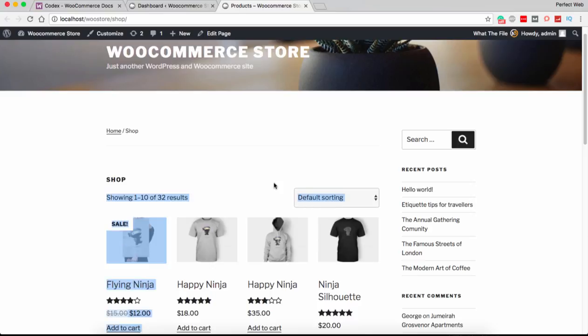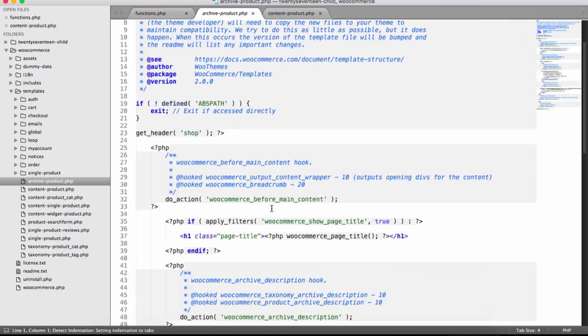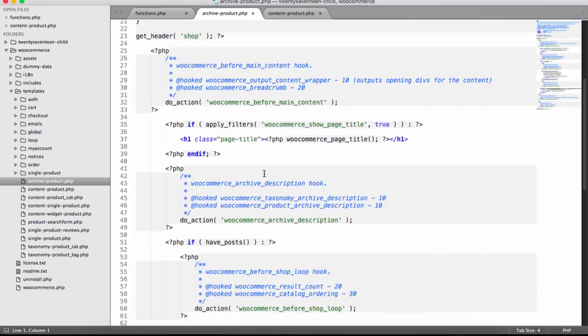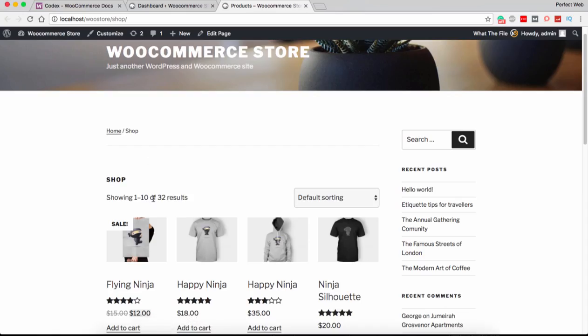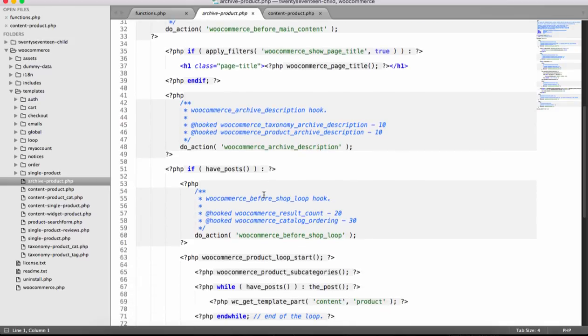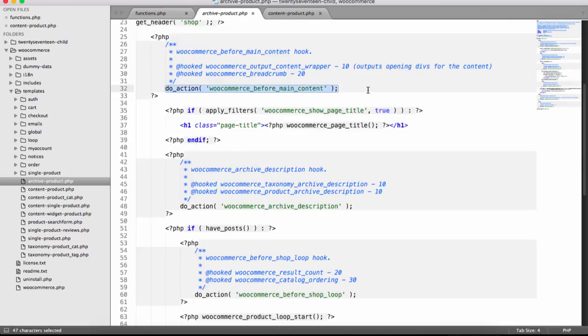this showing result and this default sorting setting. So what the file told us is to look for the archive-product.php file. Let's go and look for it, and here we need to find the rule for how it is displaying this showing result. If you don't know where to look for it, open this and read through it quickly, and you can see these two actions, and I have explained what they do.